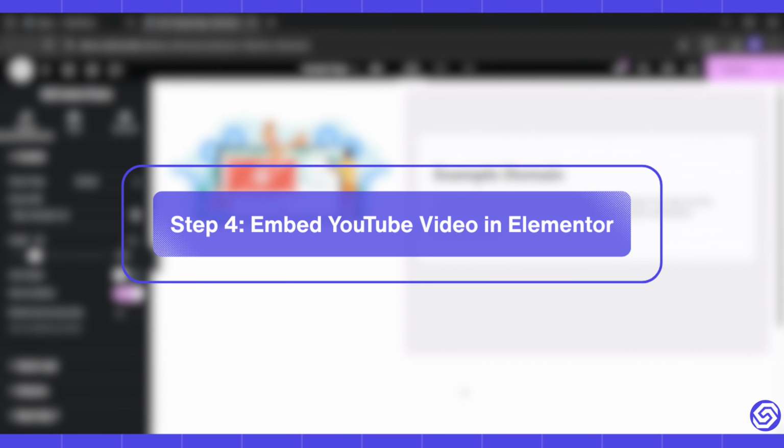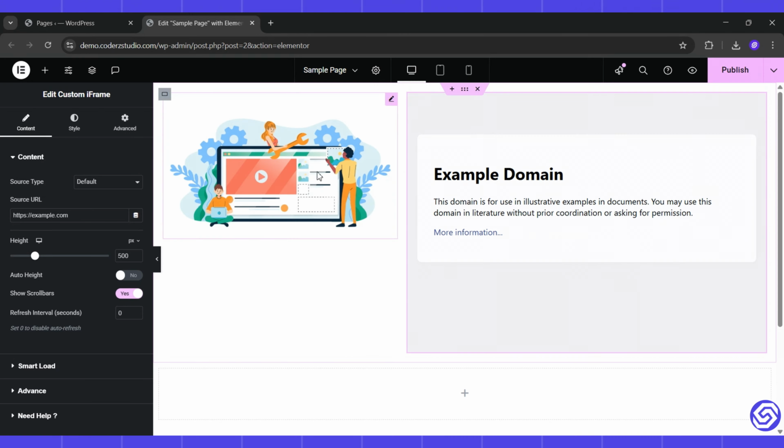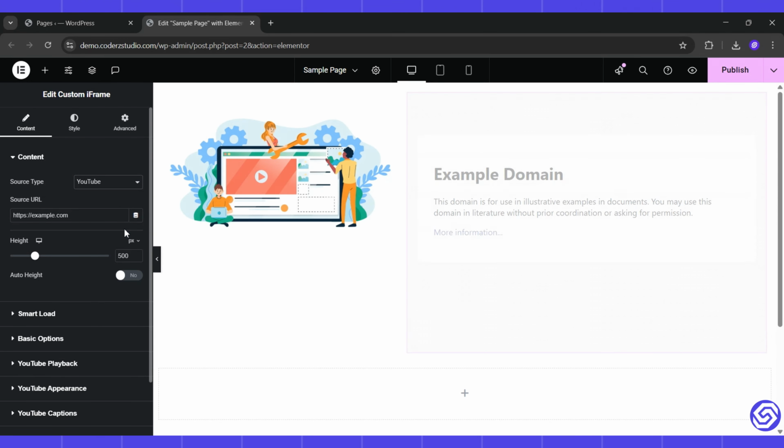Step 4. Embed YouTube video in Elementor. Go to the content. Now with a Pro plugin, you can select YouTube as your source type. However, if you are using the free version, you don't need to worry at all because you can just paste the link into the source URL field.